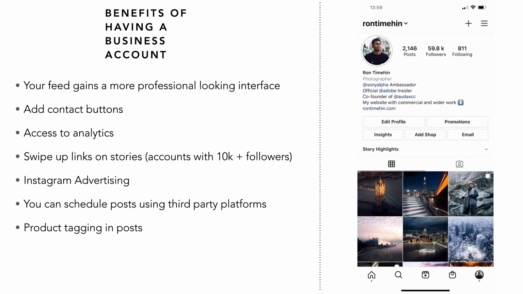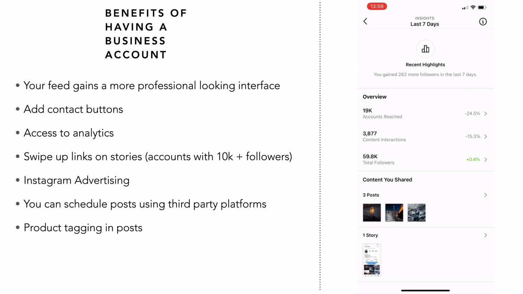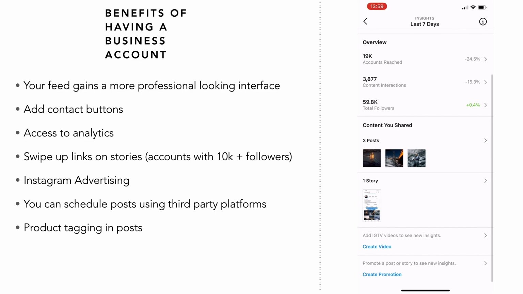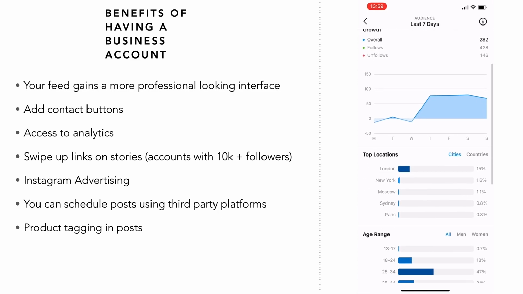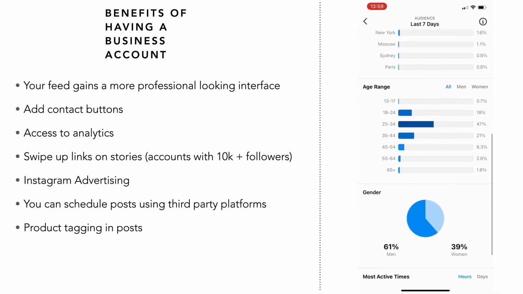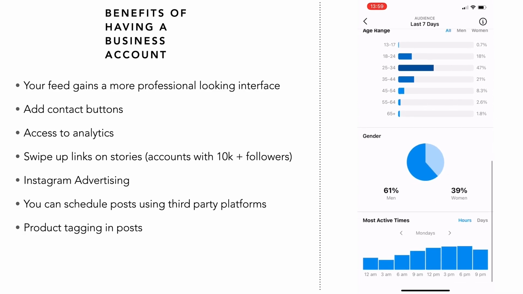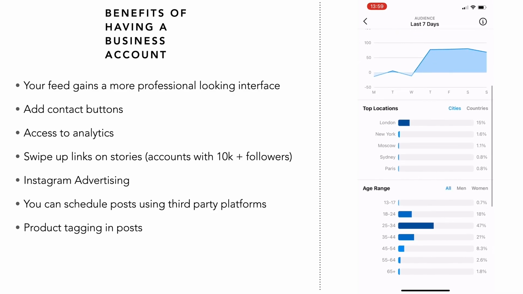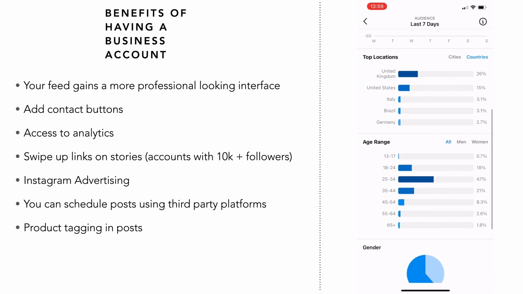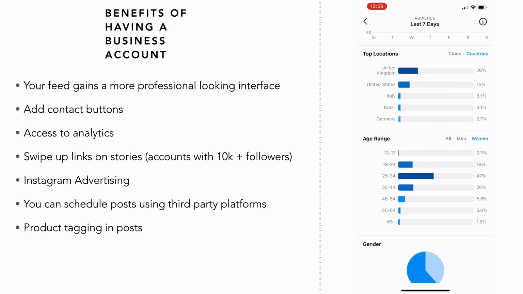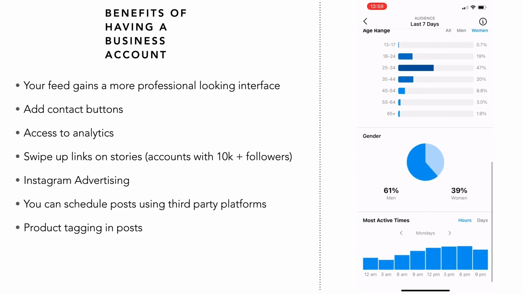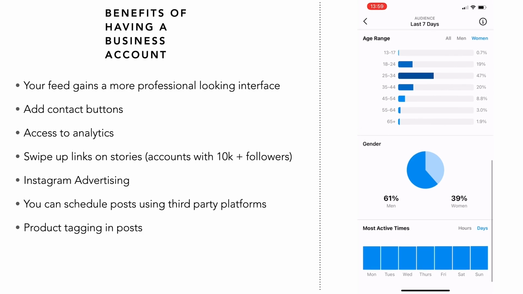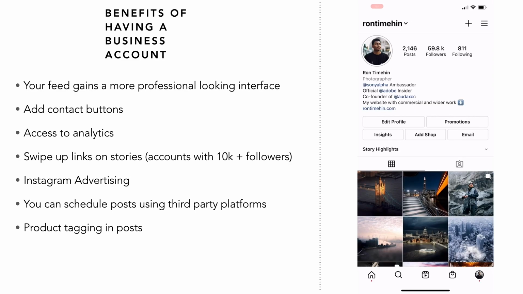Having access to analytics is probably one of the biggest benefits to having a business account on Instagram. Having access to analytics on Instagram is an incredibly valuable way to get more insight into who your audience are and how to target them better. It gives you a follower breakdown, so you can have a look at your growth of followers, your locations, your demographics, and that can be split between cities and countries, your age range, and that can split between men and women, and also your gender split. It also shows your most active posting times, and this is really important when it comes to sharing your content at the right time to get that all-important engagement.